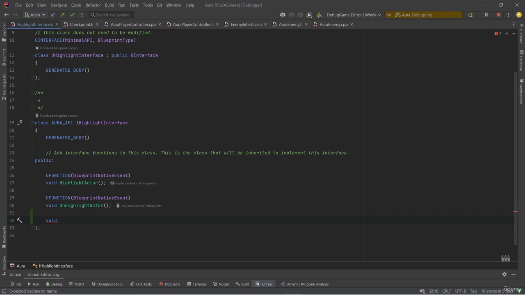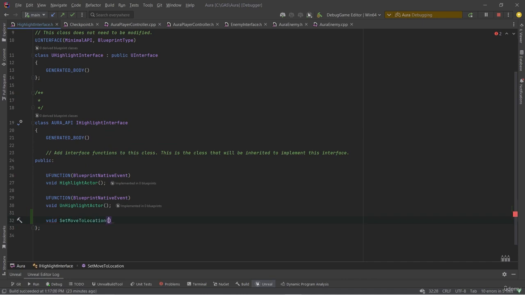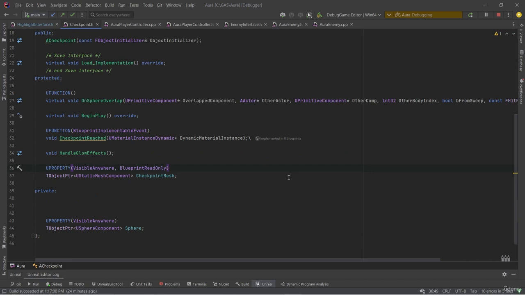I don't really have a use for that Boolean. So I'm going to call this set move to location, and I'm going to pass in an FVector by reference, non-const, and call this out destination. I'm going to make this Blueprint native event, giving it that versatility, and we're going to overwrite this in any class that we wish to overwrite this out destination, and any classes that don't wish to change it at all don't have to implement it. So our checkpoint, for example, can implement this function.